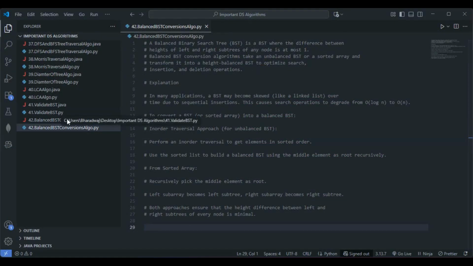Hello everyone, previously we had discussed the topic validate binary search tree algorithm. So today we'll be discussing the topic balanced binary search tree conversion algorithms. This can be anything, AVL tree, those kinds of things. All right, let's get into the definition part first.